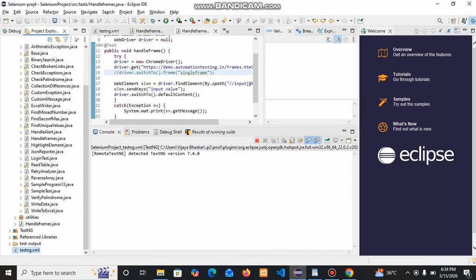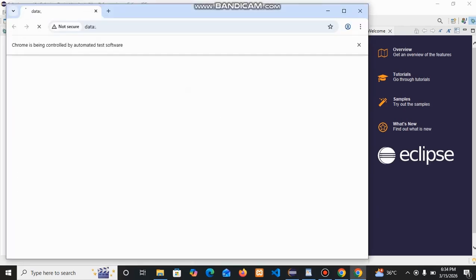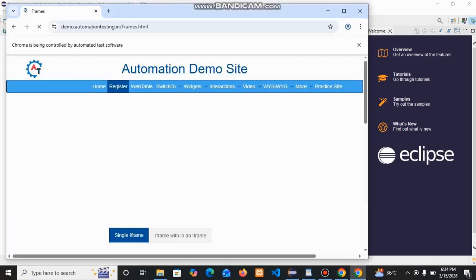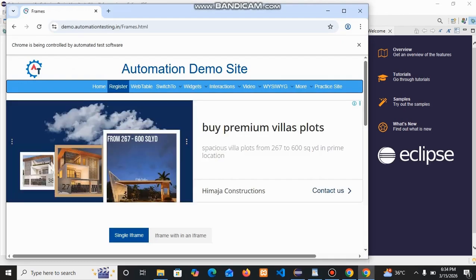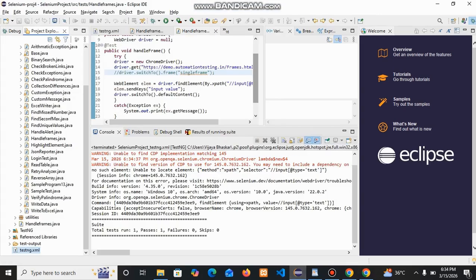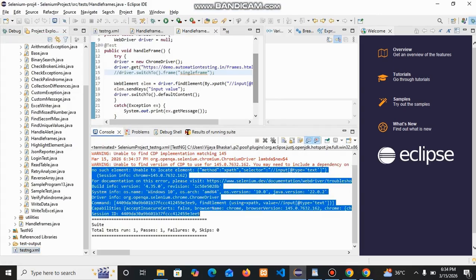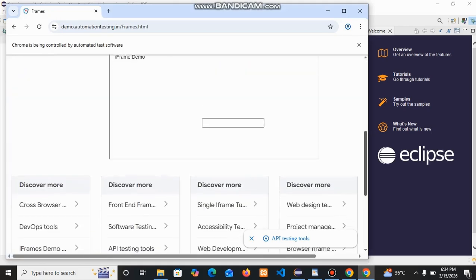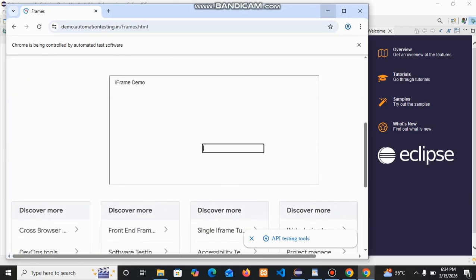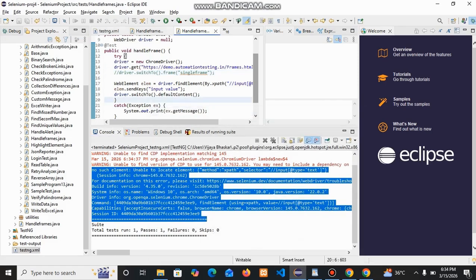We can even enhance this test by closing the driver. I am providing the main content about how it is handling the frames. As we see, no such element exception has been thrown, unable to locate element, and it also does not input the value. This is the way we can handle the frames, and by switching to the default content, we can handle the main page content again. This is the way we can handle the main page and frames in Selenium.